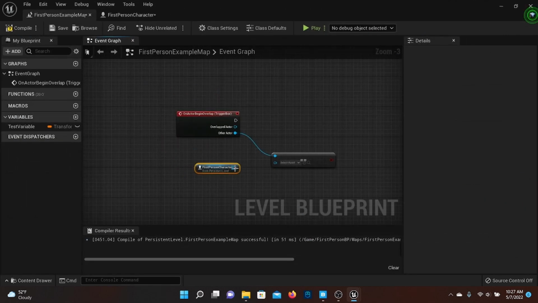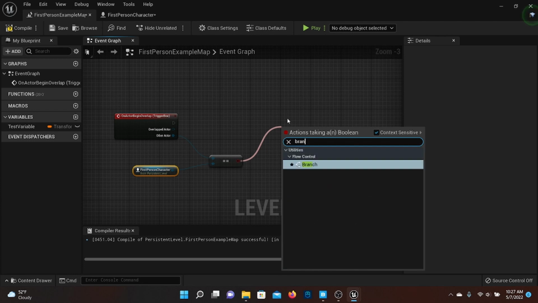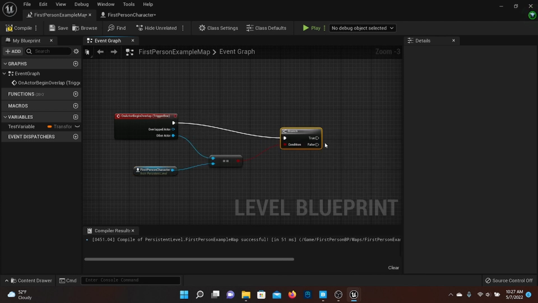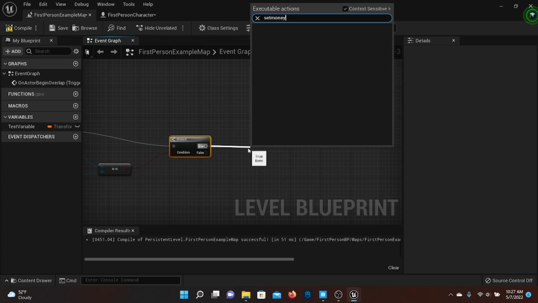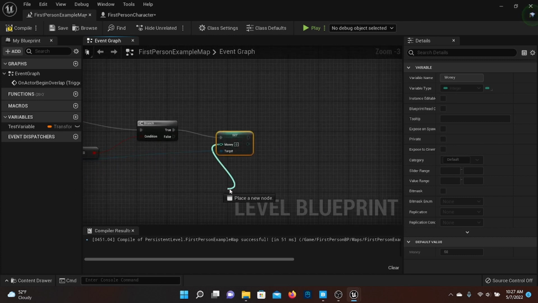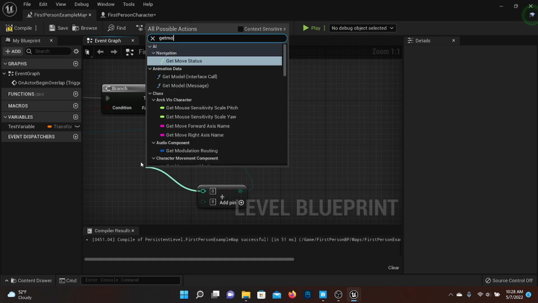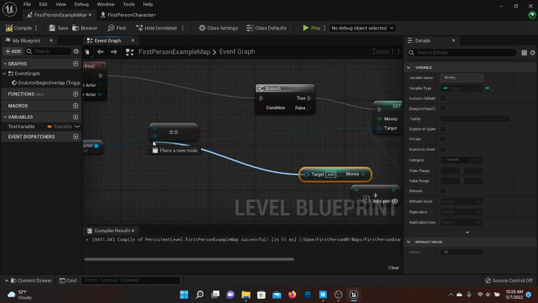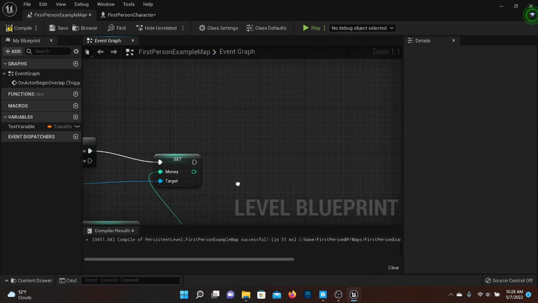You can only get the first person character reference in the level blueprint. Maybe you can get it in other places, but I'm not sure. And we grab a branch. And then, if it's true, then we could set money. And make sure to turn off context sensitive. So this is set money, and you can change the target to the first person character. And then down here, you can do an add node. And then for the money variable, get money, target first person character, and then however much we want to add. So we would want to add like $20, so we do that.